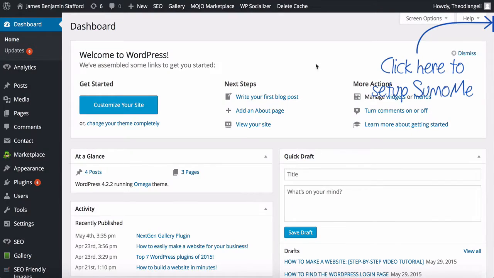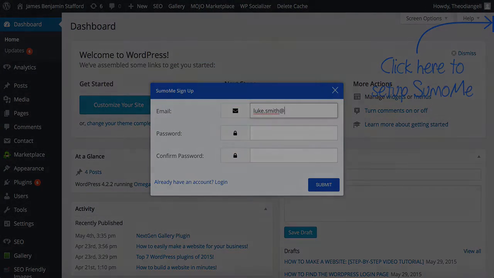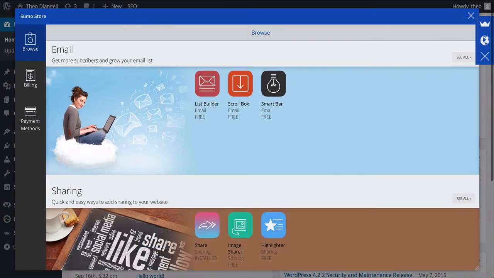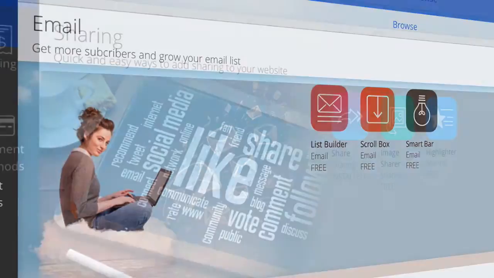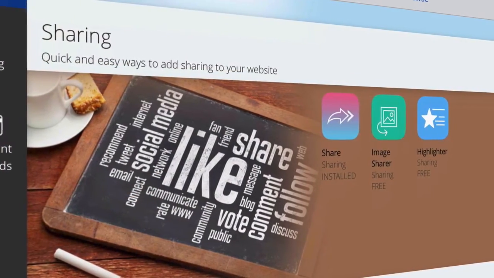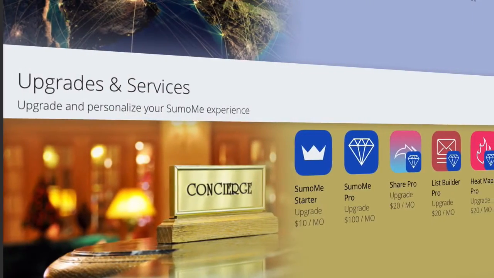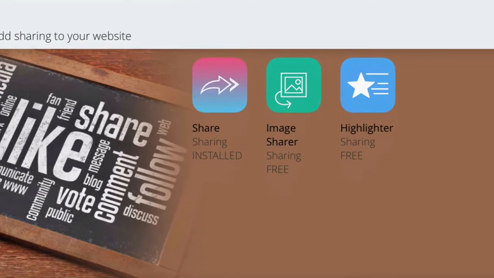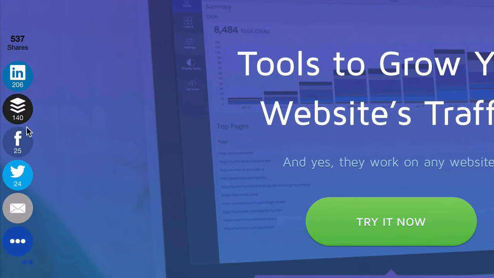You'll then find a little icon hidden at the top right. Here it is. Click this and register with SumoMe. All you need to do is enter an email address and a password. Once you've done that, you'll have access to all their apps in their store, and these are all extremely powerful and completely free. We have created quick and dedicated videos on each of these apps, so check those out if you'd like to learn more about the others, such as Share, which makes it quick and easy for your visitors to share your content to their social media, such as Facebook and Twitter.